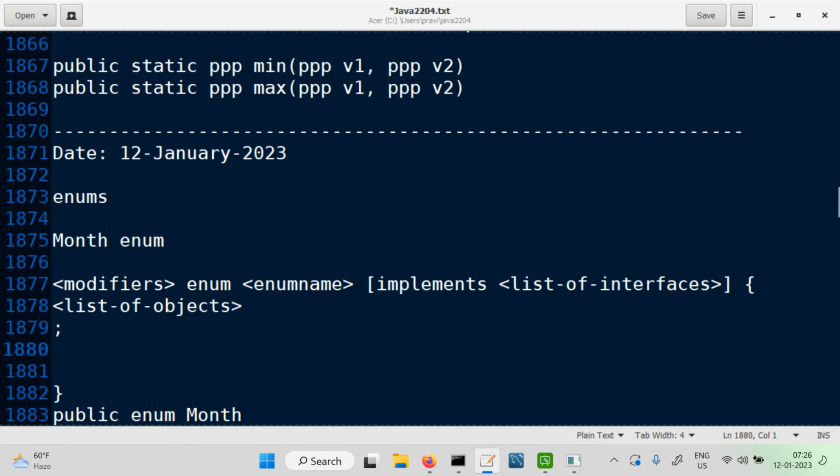And after this, what is it? This is just like any other class definition. So what goes in a class definition? We know the members of a class. All those members which we have seen in the class definition can go here. It's after the semicolon. After the list of objects and a semicolon, we have things which are just like a class definition. But before the class definition, we have said, these are my objects.